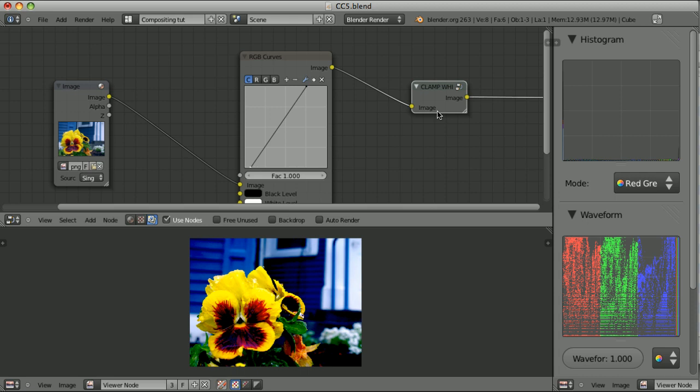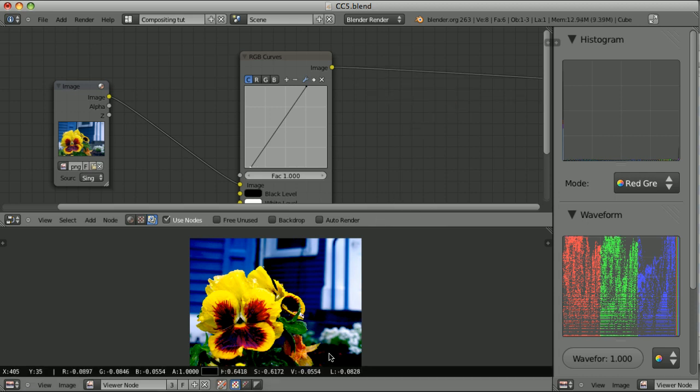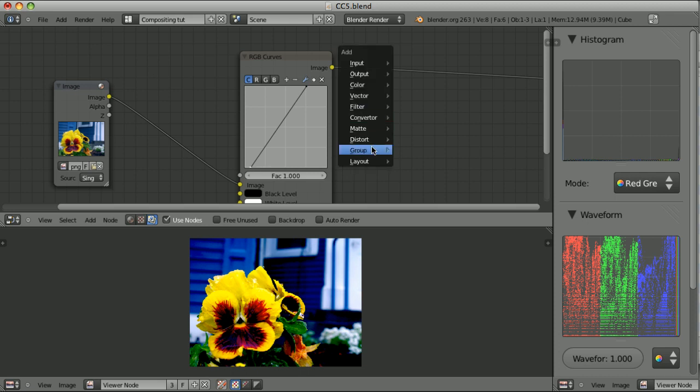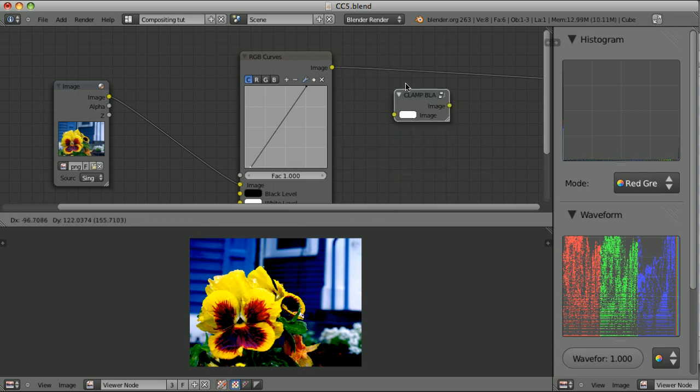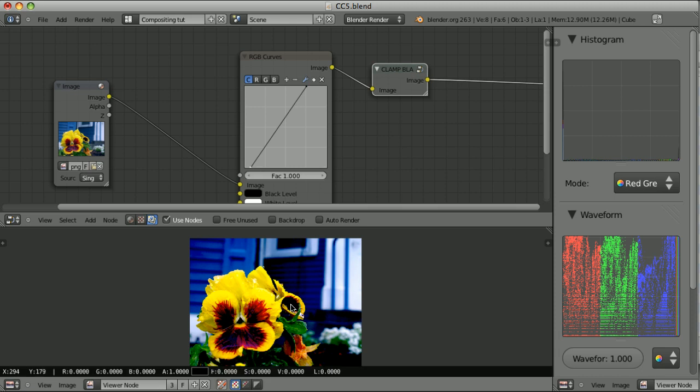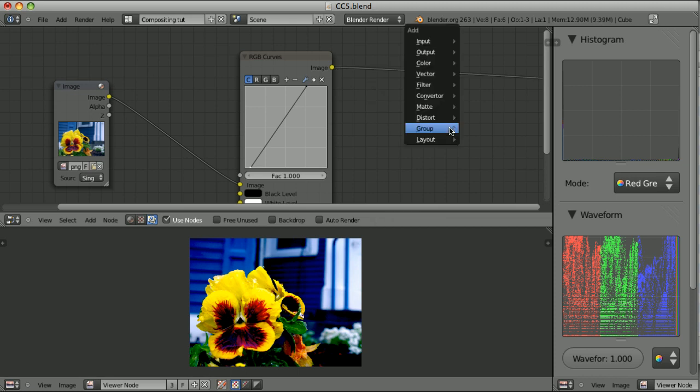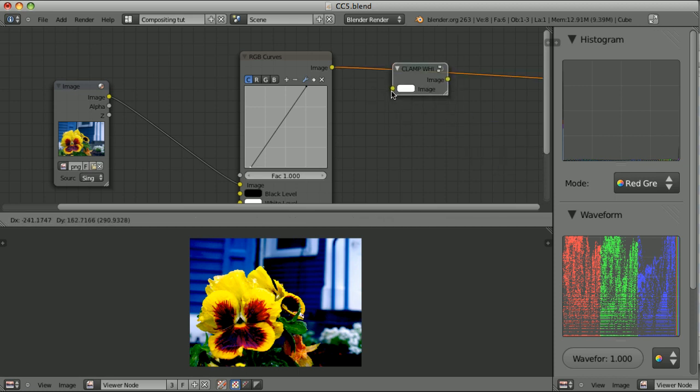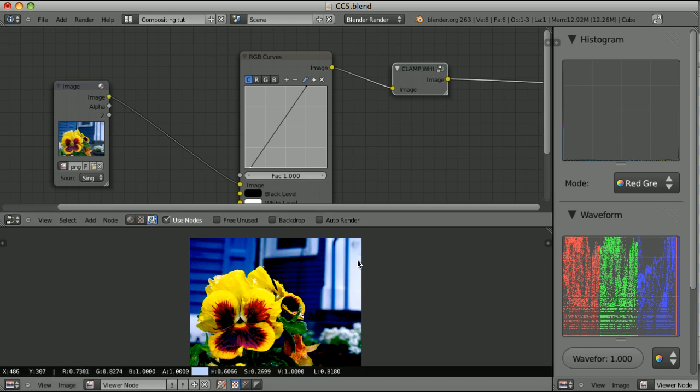Tab to collapse it. Let's hit Ctrl X to delete it, leaving the connection. So this is the original image with negative and greater than 1 values. If we now want to clamp only the blacks, group, clamp black, drop it here, and I'm done. Blacks are clamped, but values greater than 1 remained untouched. Let's delete it. Add clamp white. Now only the whites are clamped and negative values remained untouched.